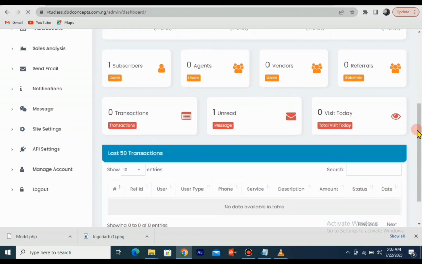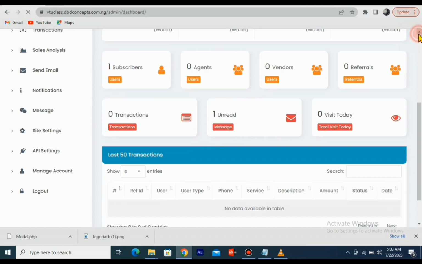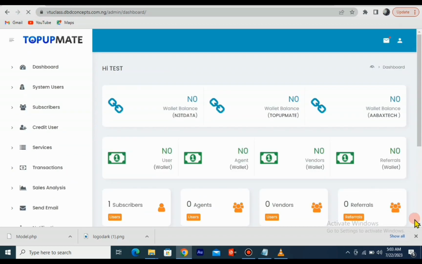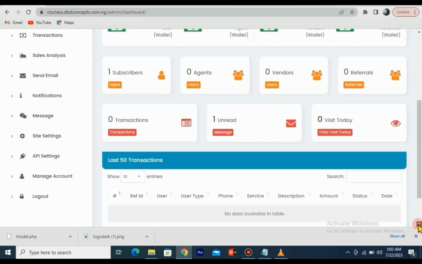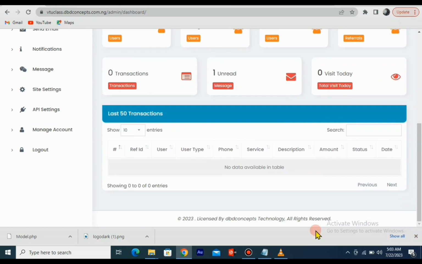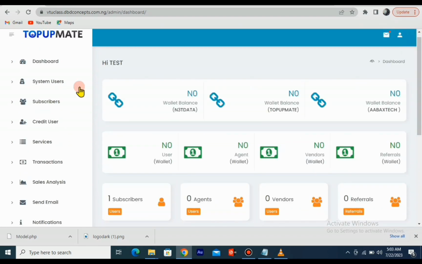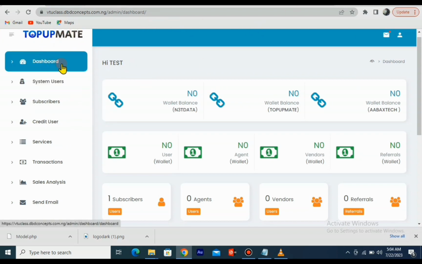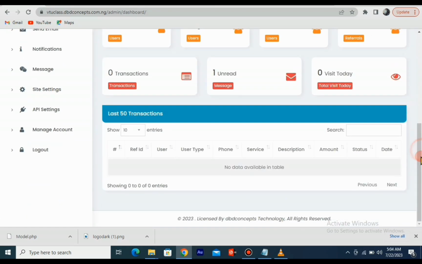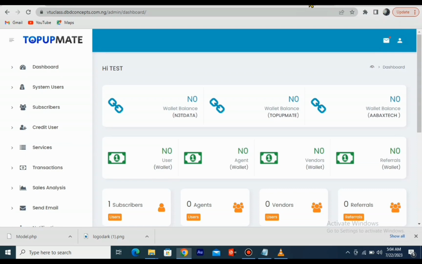It will definitely change. But I don't know why the logo is not changed, because I've already created the logo with the same size. But I don't know. Can you see now? It has changed. Okay, let's continue, guys. Okay, so guys, let me show you something here.